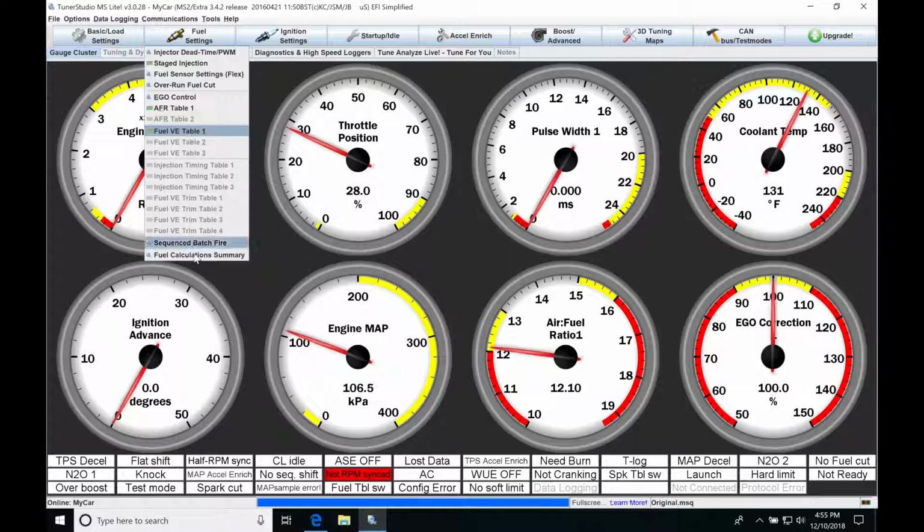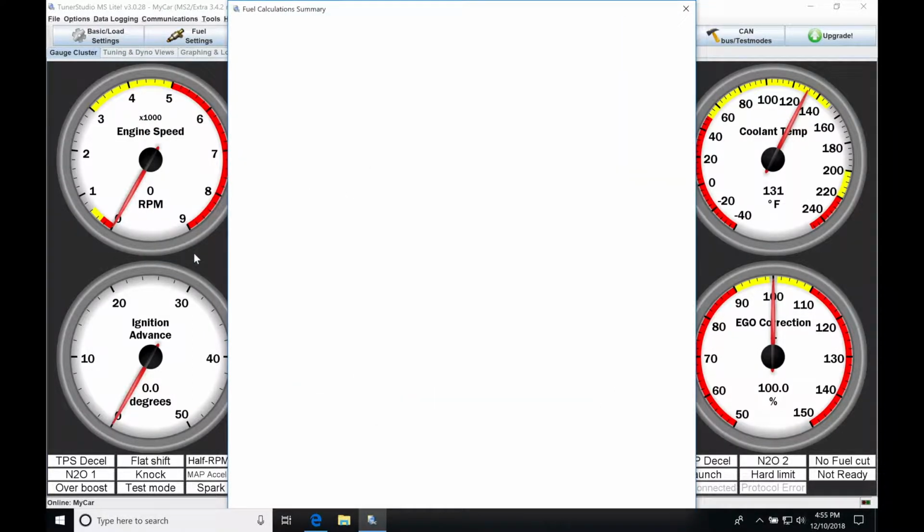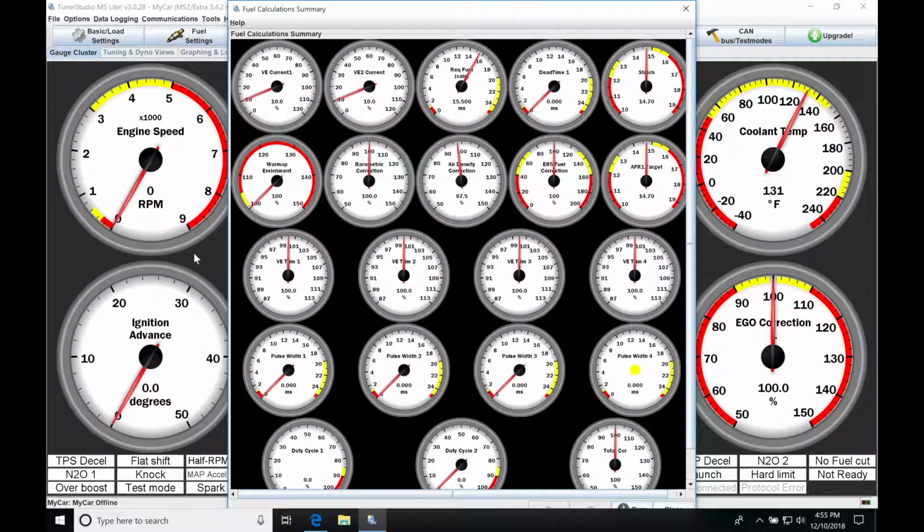We also can see here fuel calculation summary. This is going to be popping up a screen that's going to be showing everything that's coming out of our Megasquirt that's going to be calculating our fuel. We can see there's a tremendous amount of data in here. We're going to be going over what this means in an upcoming video.